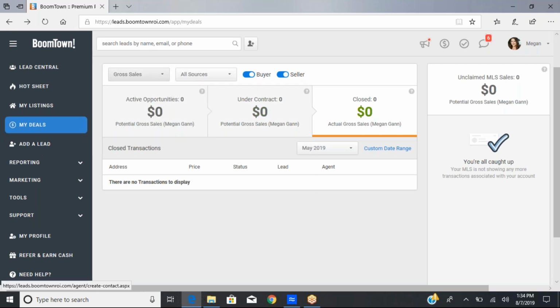The one below My Deals is Add a Lead, which is where I just was. This button right here connects to here, so they go to the same exact place. It's just up to you if you want to click here, if you're closer there, and you'll be able to input those leads manually.